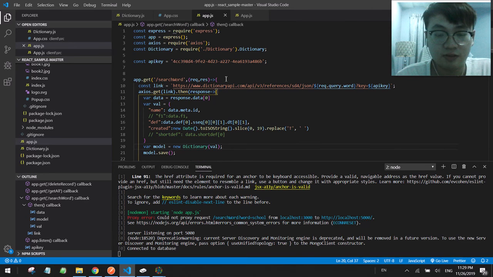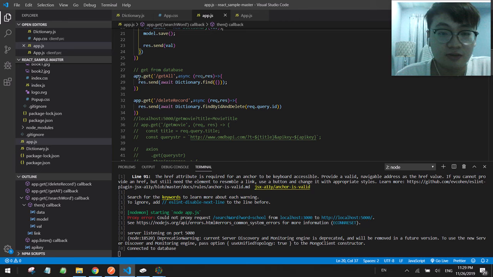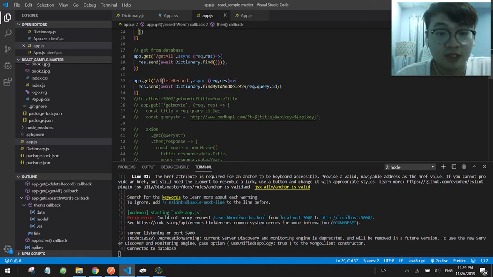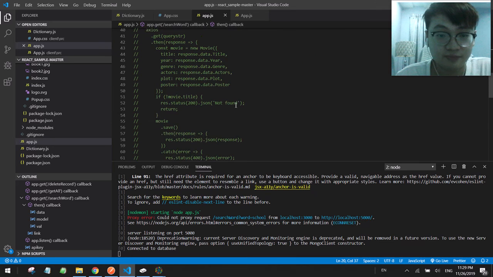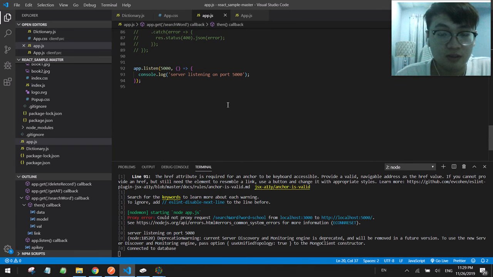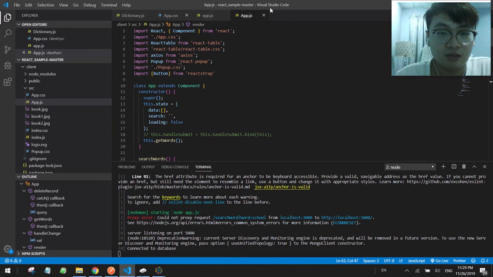This is the backend source code, using Express with the API key that links to the API and gets the data from the API. This function is to get all the data from the database, and this function is to delete the data with the ID. And this is the backend.